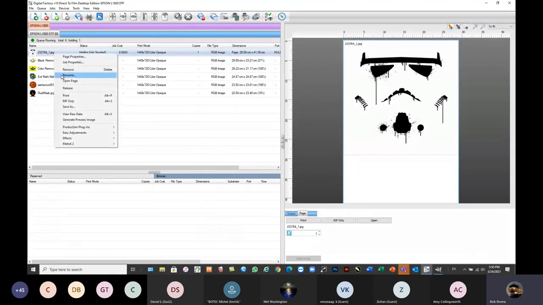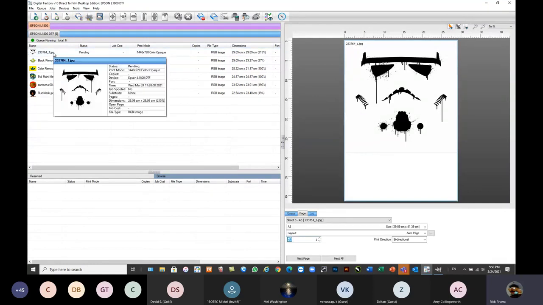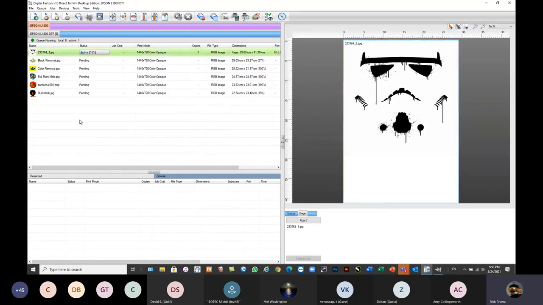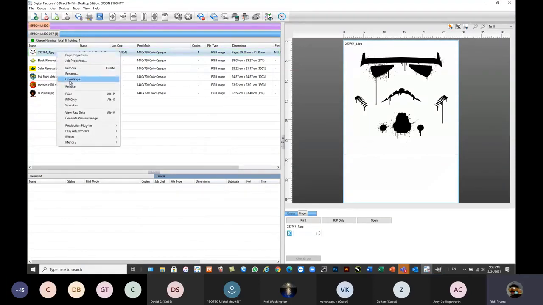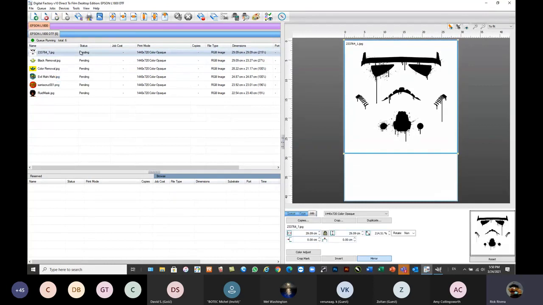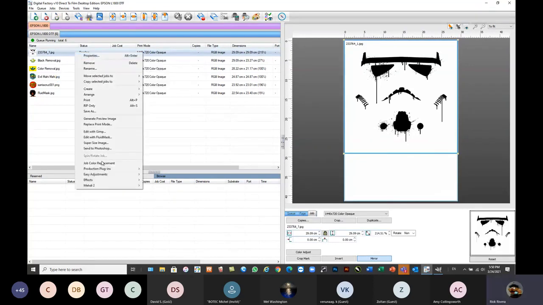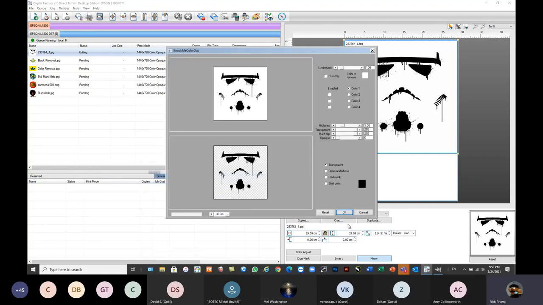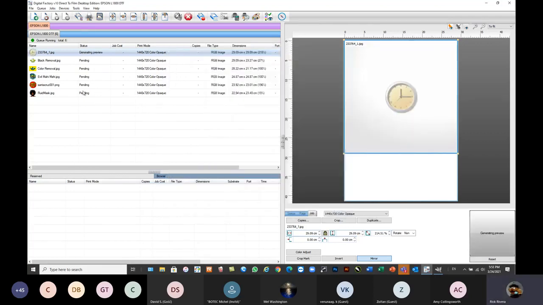So what I can do is come in here, open my page. And that's the other thing: once you've ripped the file and you need to modify it, you don't have to delete it and re-import the file. You can just simply right click, click open page, and this will get you back to where you started. So what I would do is select it, knock out color, knocks out the white, click OK.